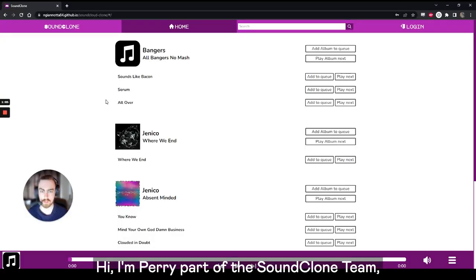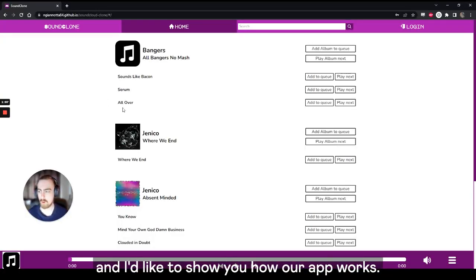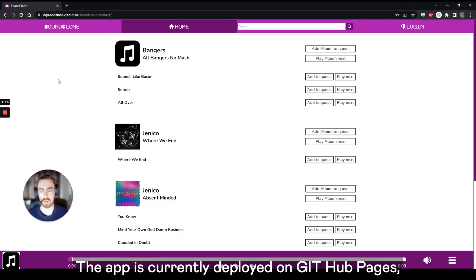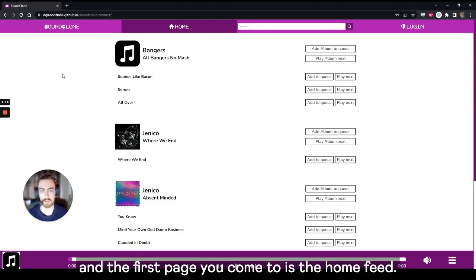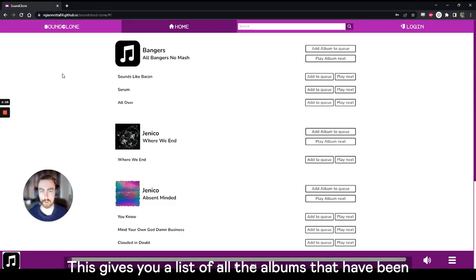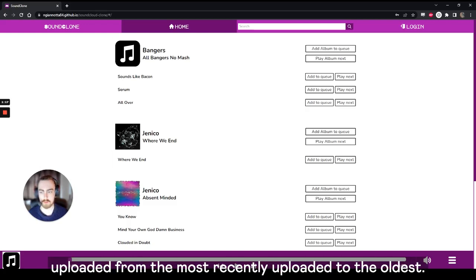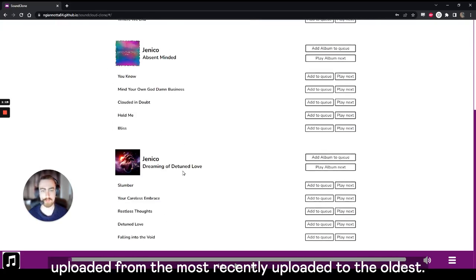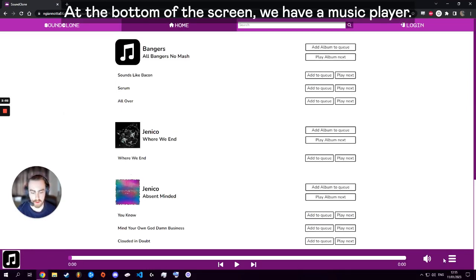Hi, I'm Perry, part of the SoundClone team, and I'd like to show you how our app works. The app is currently deployed on GitHub Pages, and the first page you come to is the home feed. This gives you a list of all the albums that have been uploaded, from the most recently uploaded to the oldest. At the bottom of the screen, we have a music player.